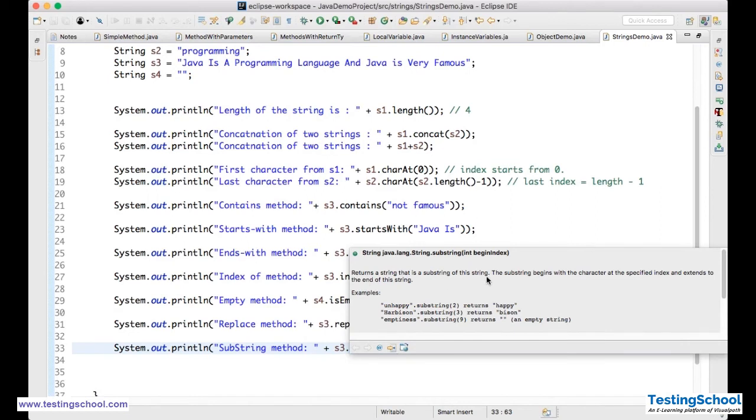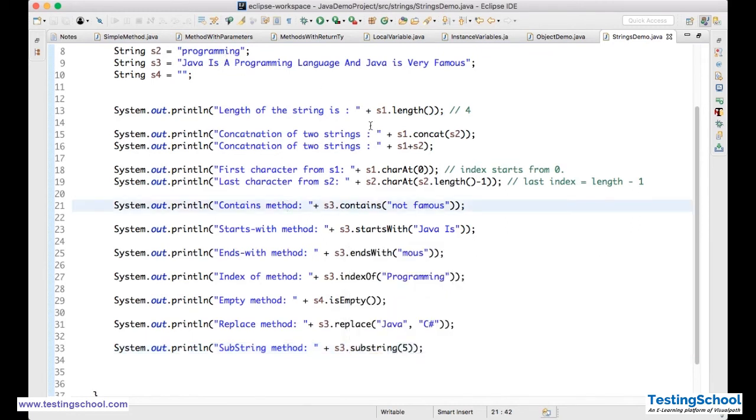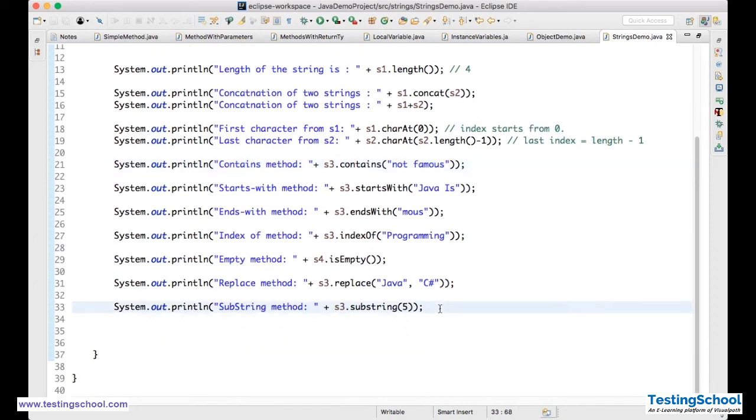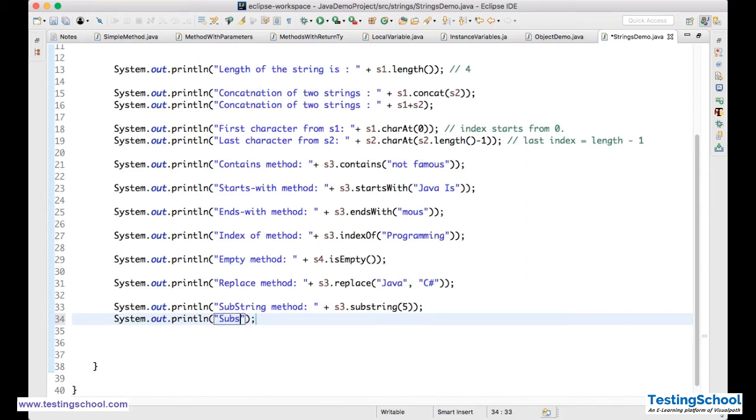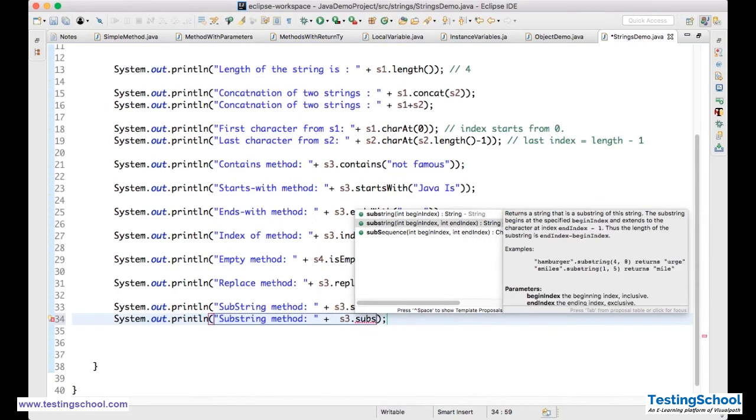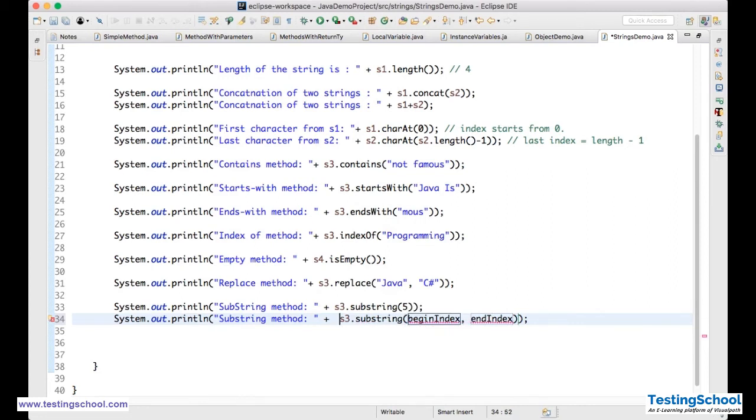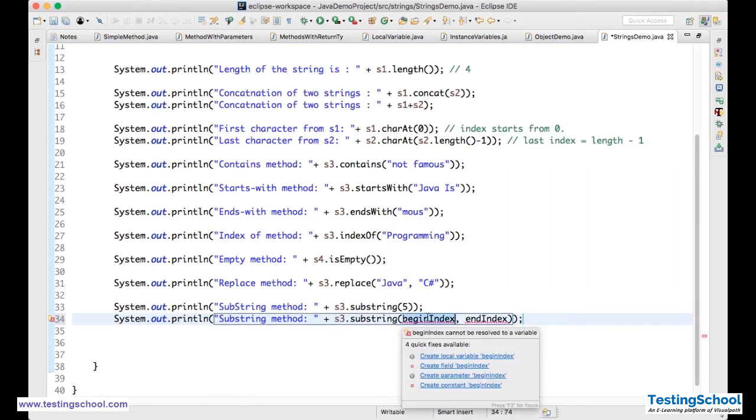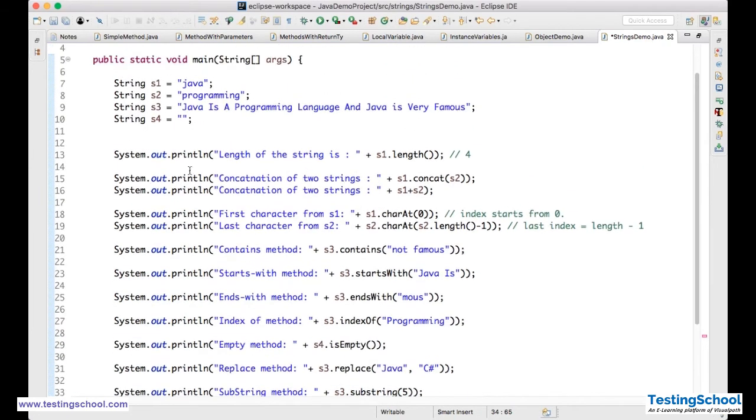It returns a string that is a substring of the string. The substring begins with the character at the specified index and extends to the end of the string. It starts from here to the end. Okay, we have one more method with the substring. Again I'll say the substring method only. S3 dot substring of, you see, begin index and end index. I'll give both. Starting from the 5, I need 5, right?